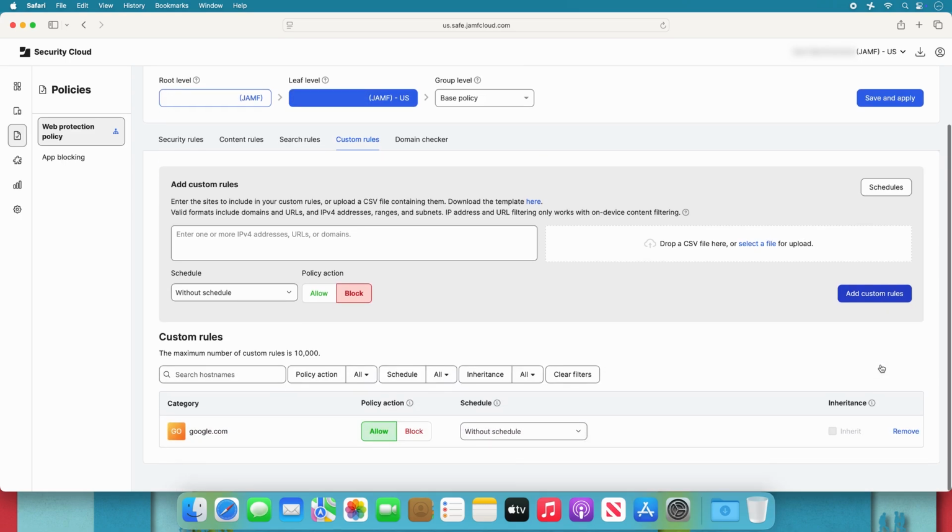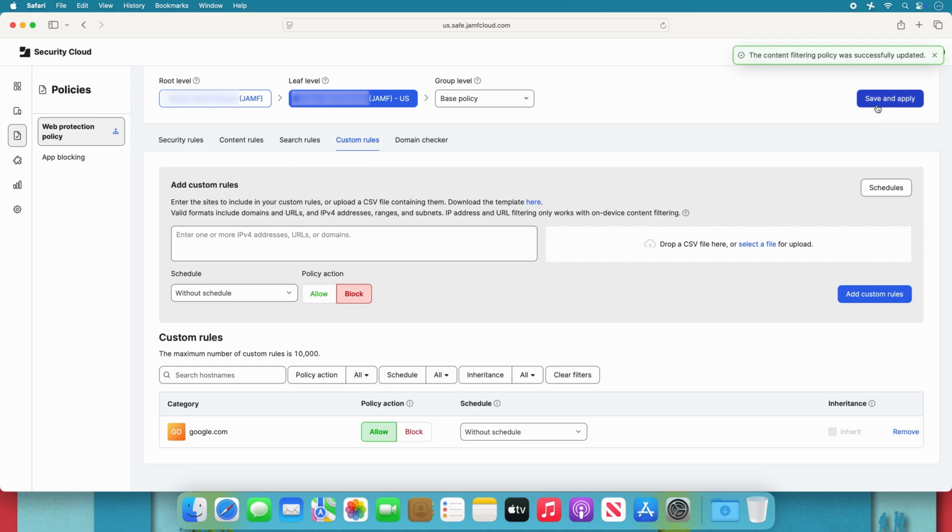You can continue to add or remove access to specific sites or IP addresses by using the Add Custom Rules field. Once complete, click Save and Apply to save the custom rules.